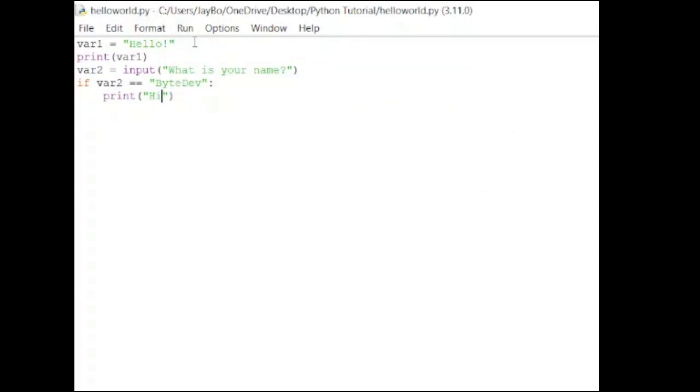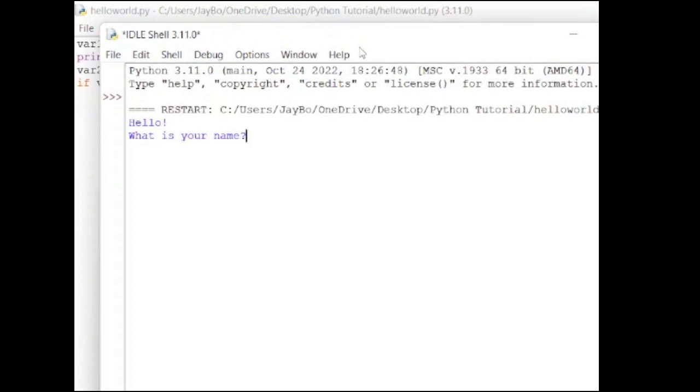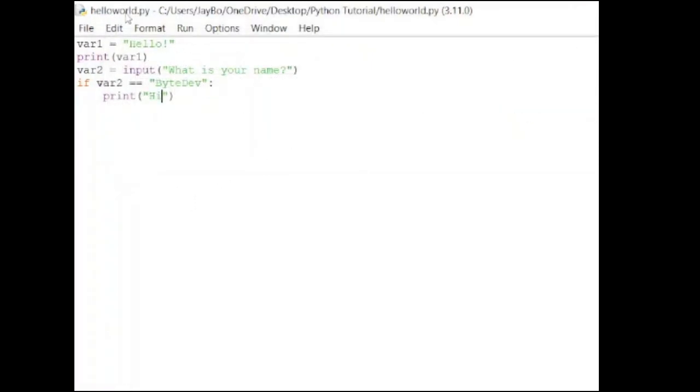So now if we save that and run it, it says, hello, what is your name? If you type byte dev, it says hi to you, but if you type something else, it won't.